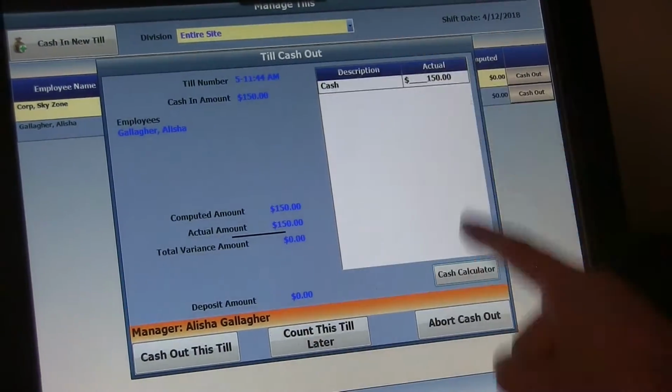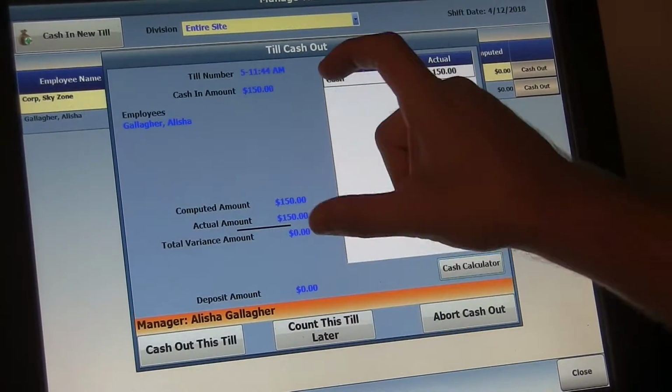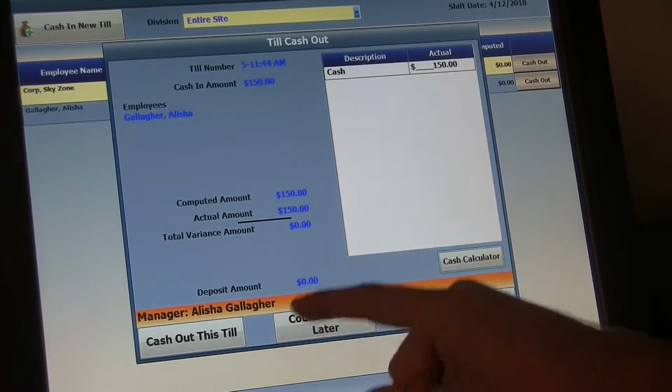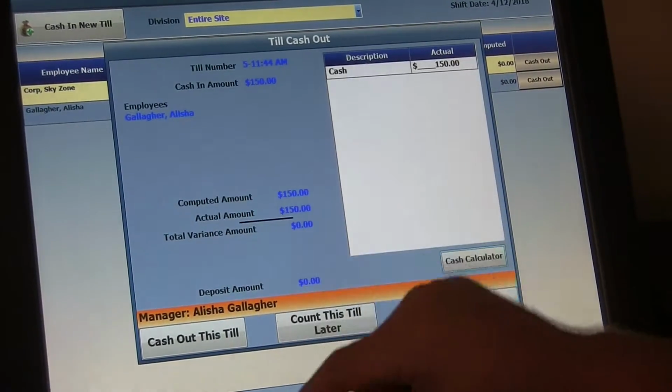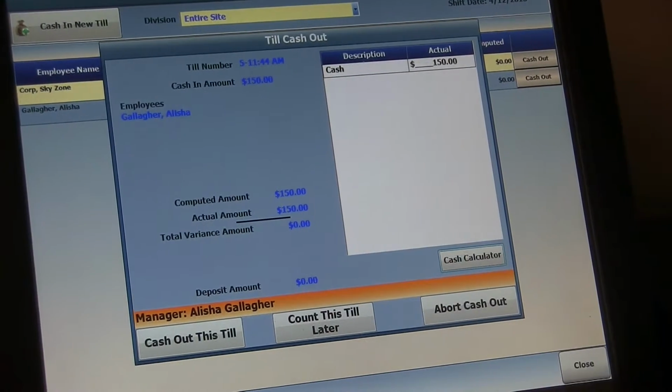To cash one out, we find on the right hand side the Cash Out button, and it'll open this screen for us. And we can take a look here, get a broad overview of the money taken in by this till. We can see all the different line items, and this will show how much money this till has collected. Right now we can see by looking at these lines, no money was collected by this till.